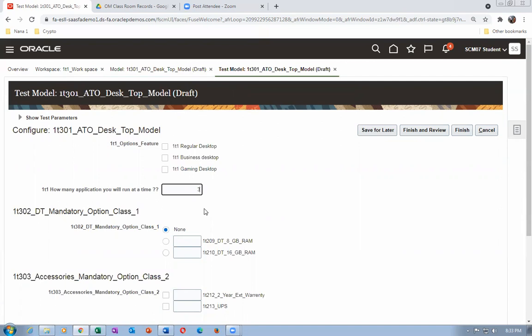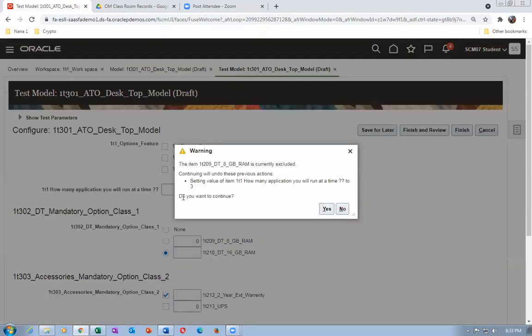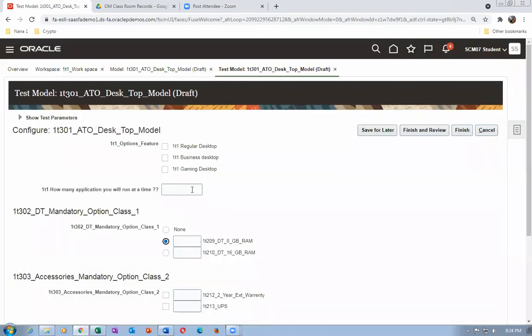How many applications are you going to run at a time? The 16 GB RAM is not getting selected. But the 8 GB RAM, the 0 has been put. And if he chooses this, what happens? We are overriding it. And then that entry itself will be removed.